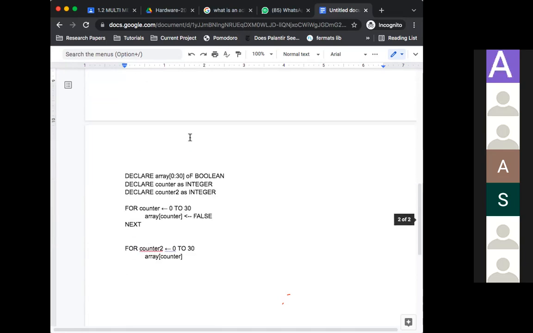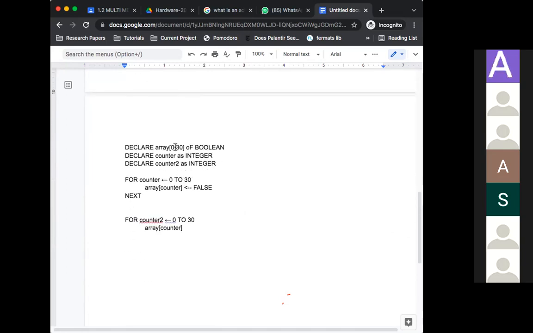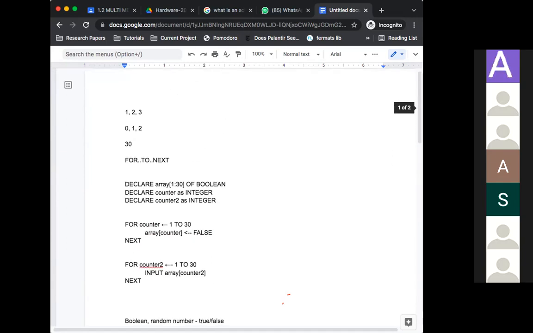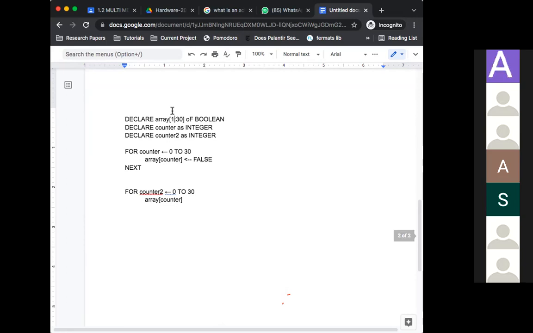So that's the thing. Otherwise, in this you can also do 1 to 30, like I've done above. You can also do 1 to 30 and go 1 to 30. That works too. And actually our teacher likes starting from 1 for some reason, in pseudocode.